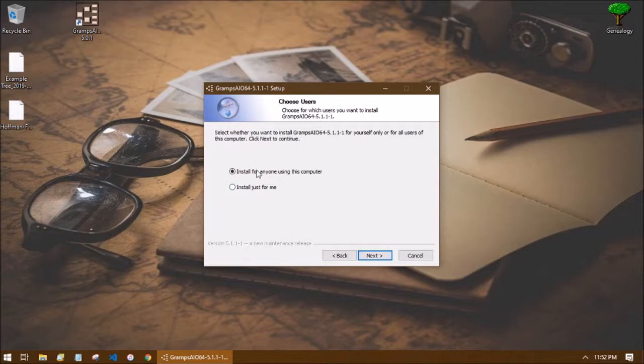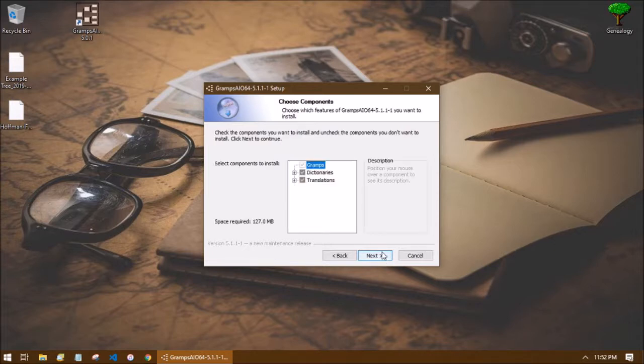All right, and you can choose whatever you like. I always say install for anyone using this computer. It really doesn't matter for me, but do whatever is best for you. All right, and we've got some translations. If you need a different translation, there's lots of different ones. I'll keep English, and dictionaries as well.